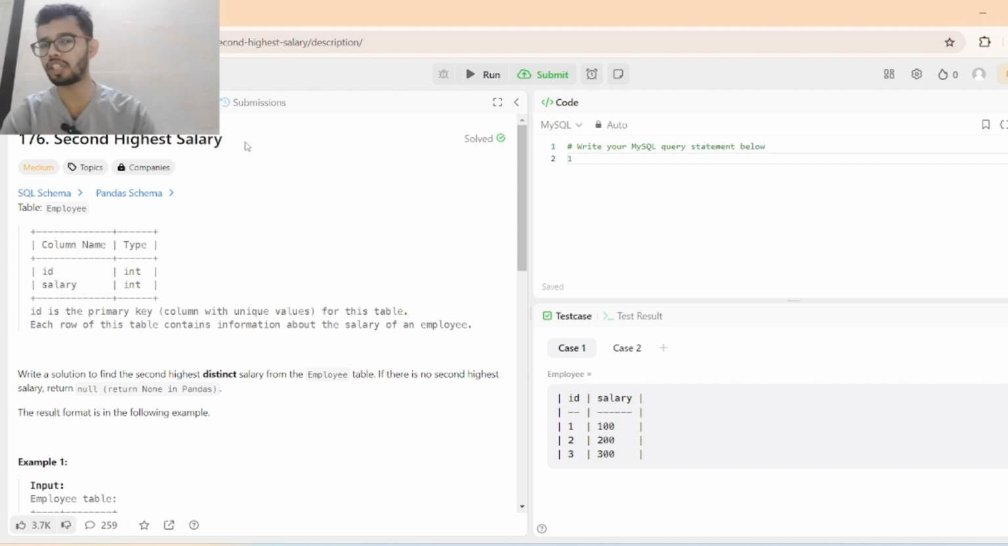I selected this problem because it is the most commonly asked in interviews, like what is the second highest salary, what is the third highest salary. This is a famous question. We will be solving this using the max aggregate function, as we have discussed in this video. Let's understand the problem first, then we will proceed to how we can solve it.